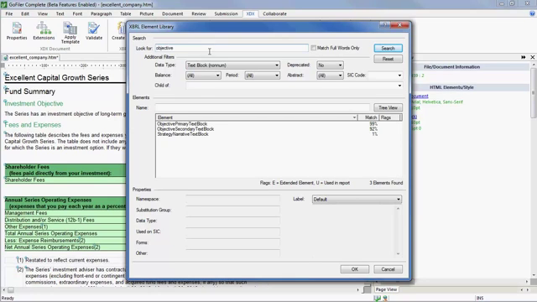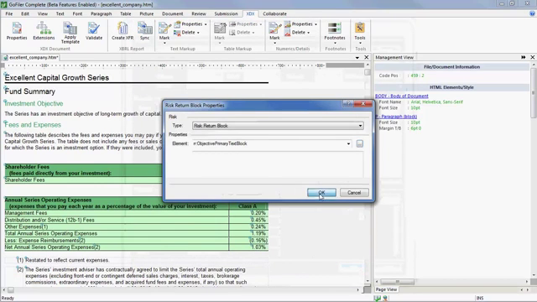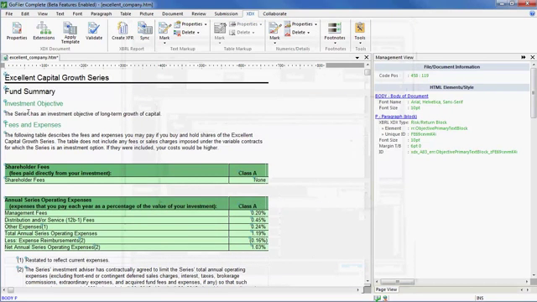In this case, I'm looking for an objective. There's the element I'm looking for. I can hit OK and apply it to my paragraph. This paragraph has now been tagged with an XDX element.